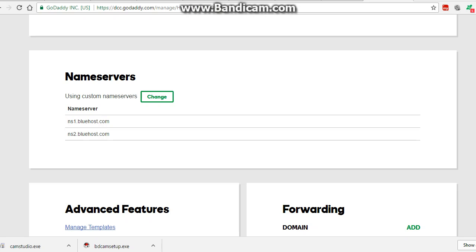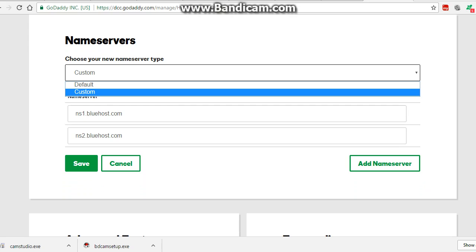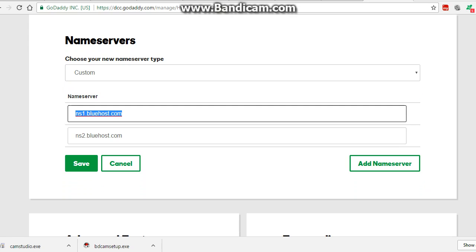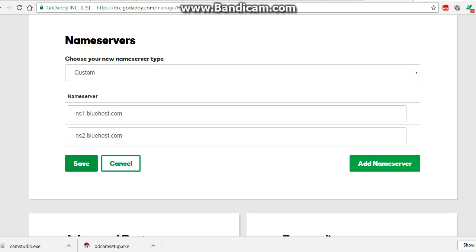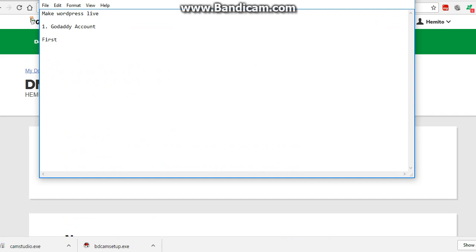But when you have a domain for the first time, you have to change it. In order to change that, click on change, then click on custom. Once you click on custom, put in your name server, and for mine it's Bluehost, so it is ns1.bluehost.com, ns2.bluehost.com. Once you have done that, just click on add new server. Then your task is done for GoDaddy.